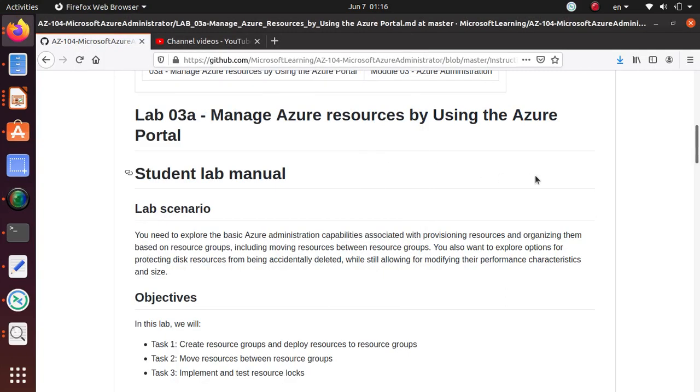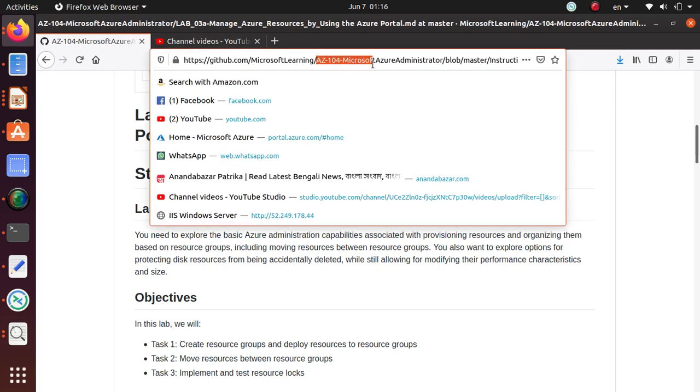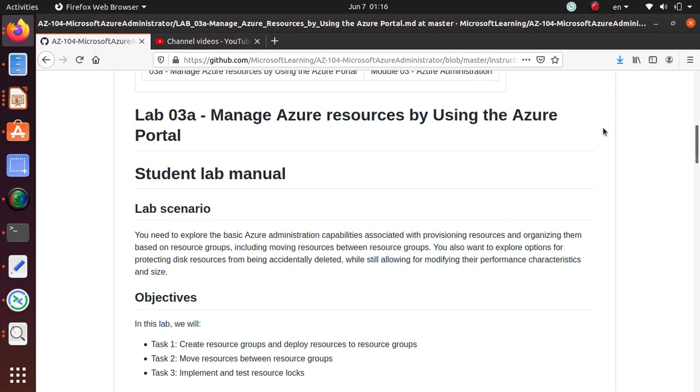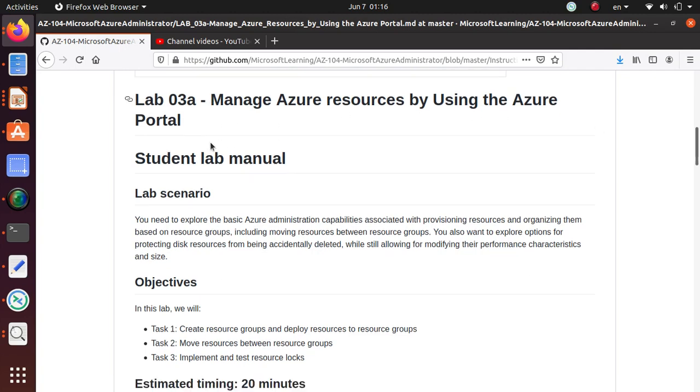Hello everyone, welcome. In this series of videos, we are working on labs that are available on the GitHub for AZ-104 Microsoft Azure Administrator Examination. In this video, we are going to start Lab 03A, Manage Azure Resources by Using the Azure Portal.